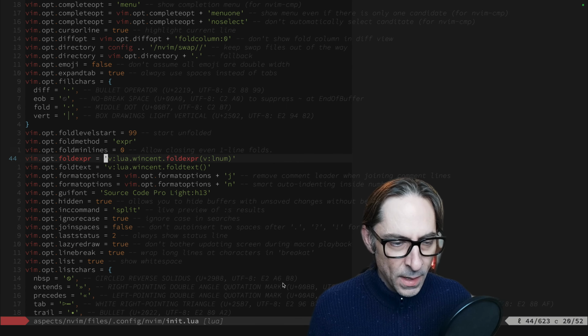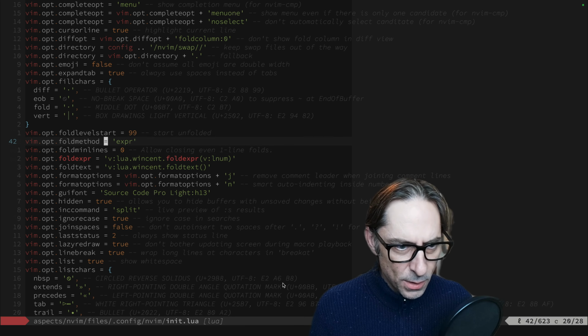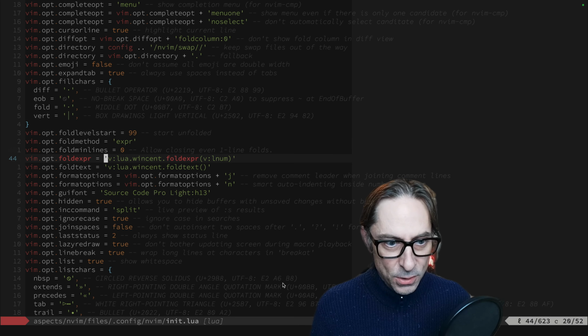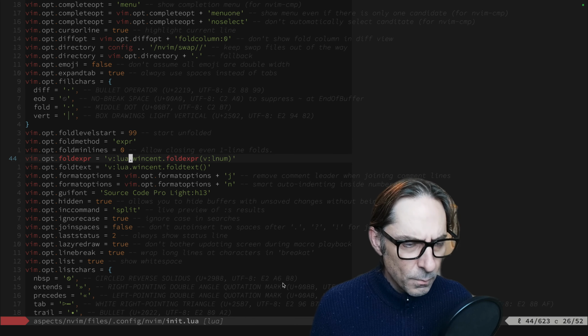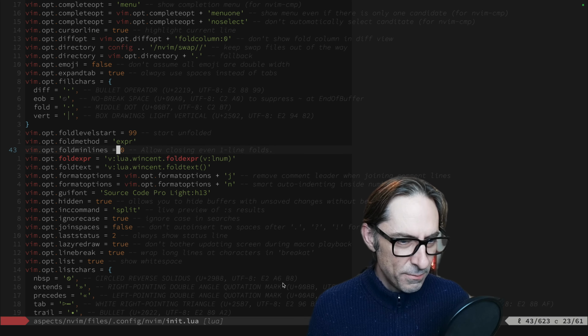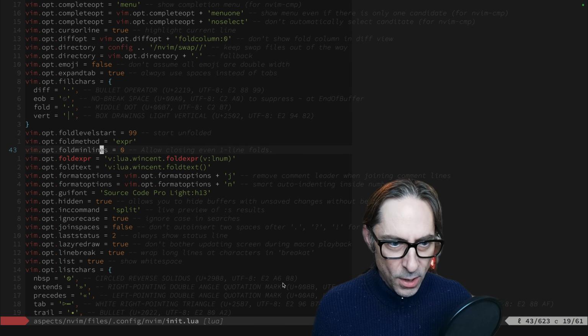So now, with all of that out of the way, let's go back and look at the actual implementation. So as you can see here, I've got fold method set to expression in my dotfiles. I've got the expression itself set to a Lua function that I've written. And the only other relevant setting that I've got, which I may or may not explain later, is I've got fold min lines set to 0.